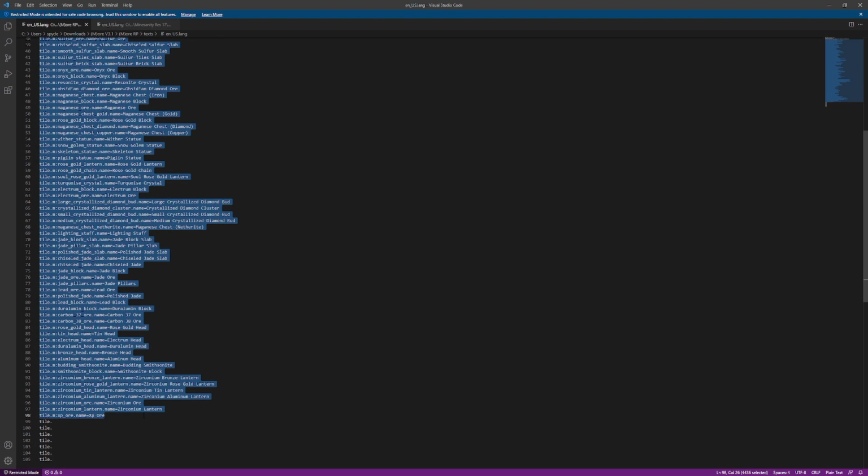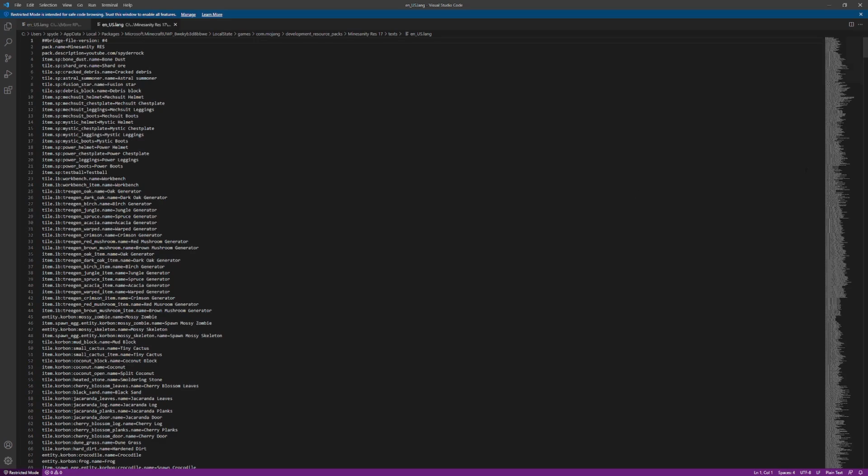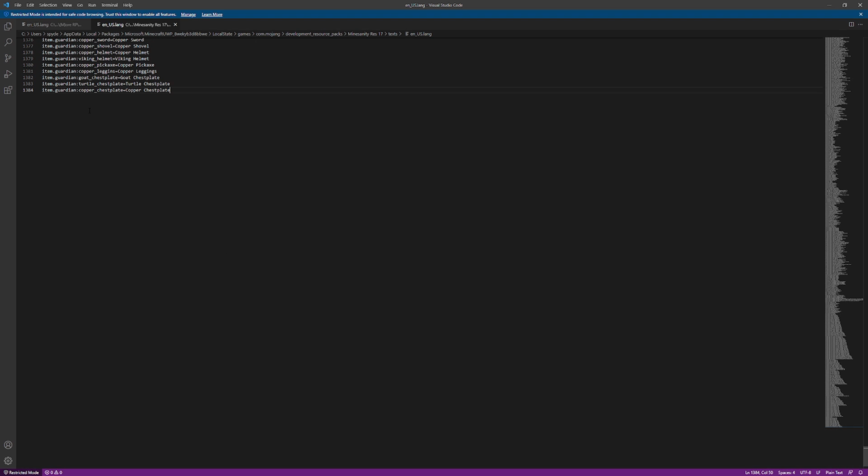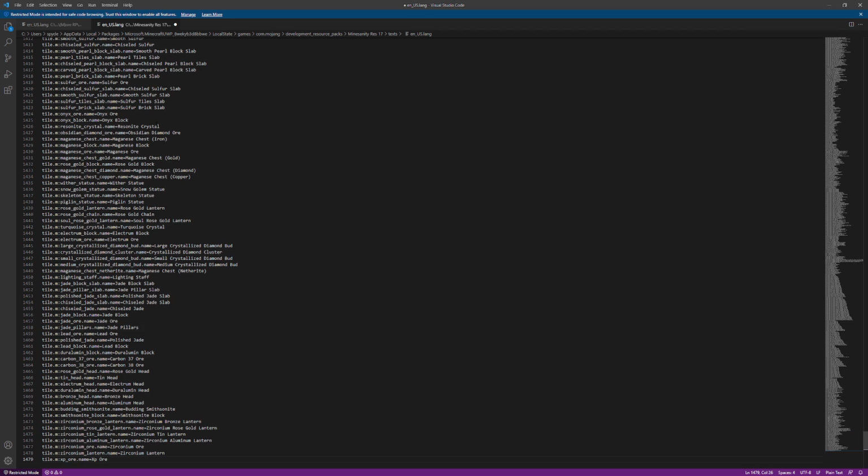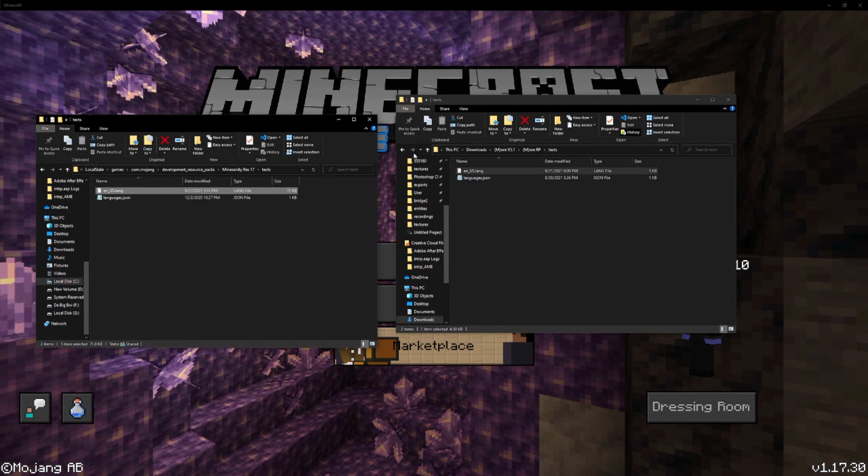Go ahead and copy all of this, Control C, and then just scroll all the way to the bottom of your text file. Wait, hold on. There we go. All the way to the bottom, hit enter. Line 1385 and paste, and then Control S to save, and you can close out of your stuff.